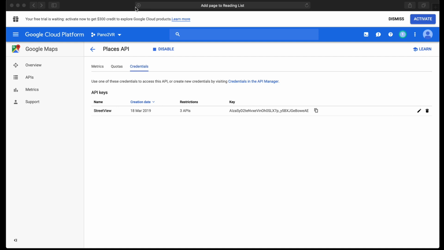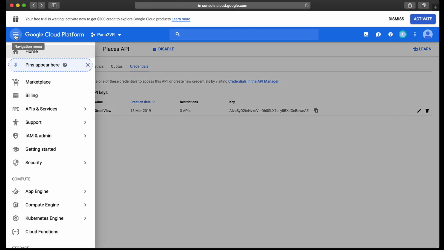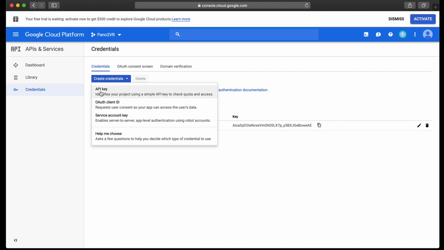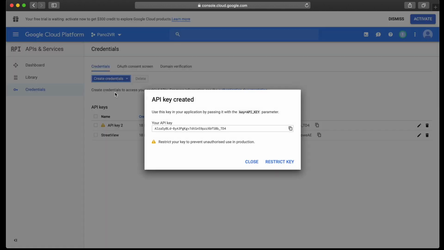And what I want to do now is generate another API key to be used within the map element within the skin editor. So the way we're going to do that is we're just going to create some more credentials to my Pano2VR project. So I'm going to go back to the main menu, API and services, credentials, and this time around we get a create credentials button.